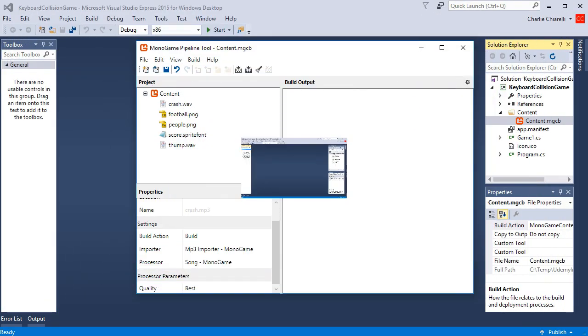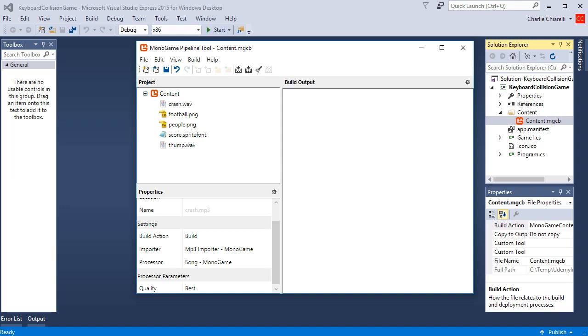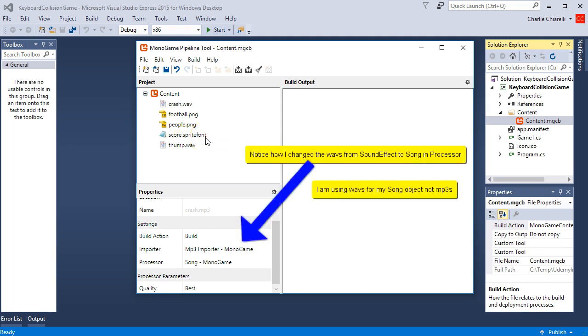Okay, did you get your first job done? Here is my MonoGame pipeline tool, and I've gone and got some images and some sound effects, and here they are. I'm going to have a crashing sound, and a thumping sound when the ball hits the person's head. I've got a picture of a soccer ball. Remember, in most of the world, it's called football, not soccer. And I've got a person that's going to be going along the bottom trying to hit the soccer ball. And I've got my sprite font set up. Okay, so let's make sure you've got those ready, and then we move on to the next stage.